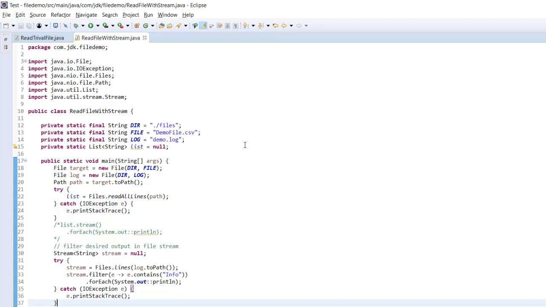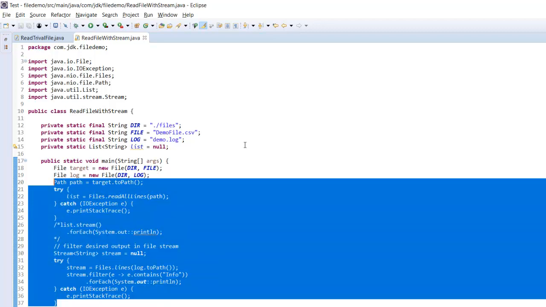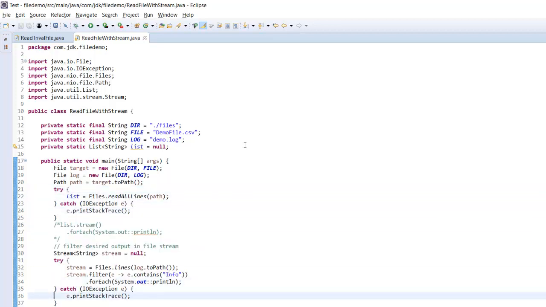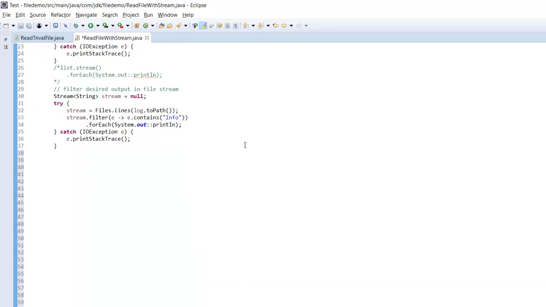So let's do one thing. Let's remove all this stuff, or let it be. Let's see what we can do. So here, whatever the directory is there, I need to get the directory.